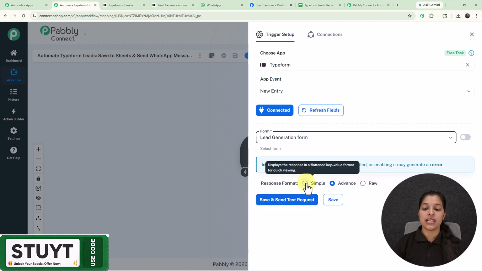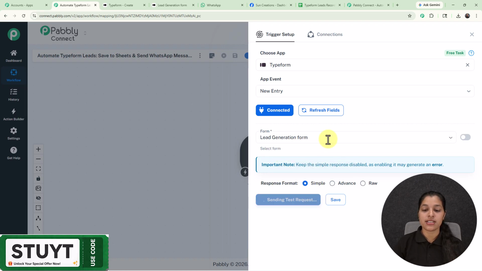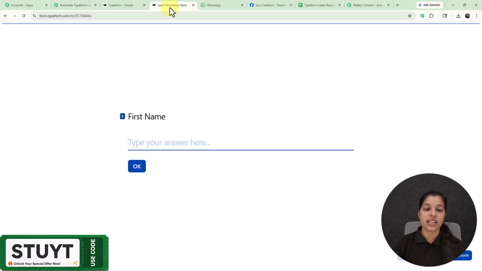Now we are going to select my response format as simple, so that I can get the response in simple format. Now we just have to click over the save and send test request, and right here you can see its status is changed to waiting for webhook response. Now for providing the webhook response, we have to do the test submission, means we have to receive a new lead over our Typeform. So for that, let's move on towards my Typeform, which can be seen over here.